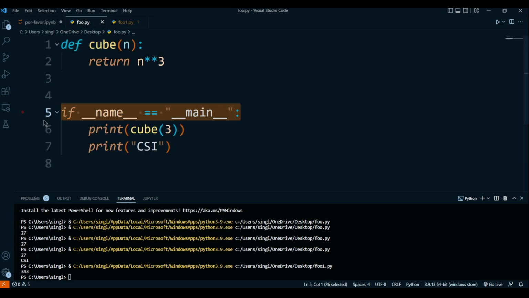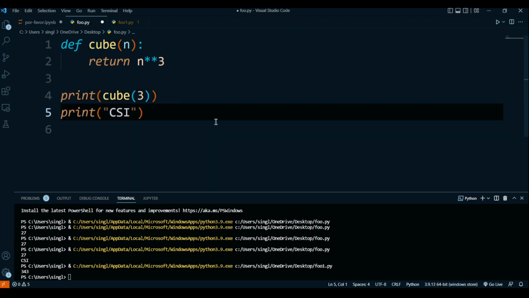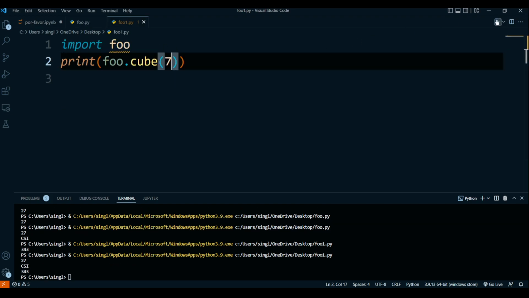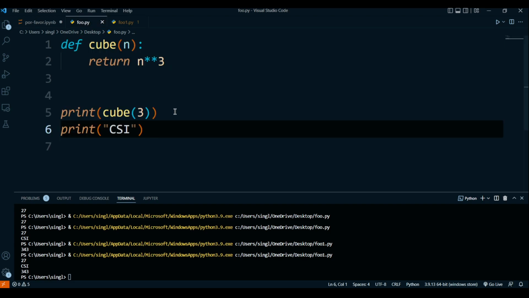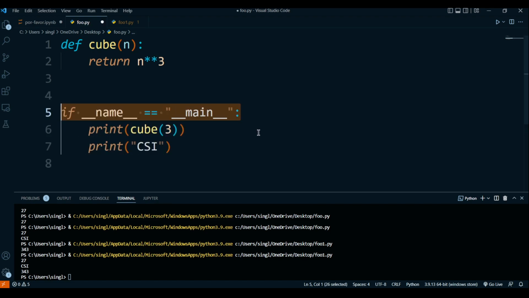And if I remove this thing, what will happen? Let's see. You can see it is printing out 27, CSI, and 343. So our if __name__ == "__main__" was avoiding this thing. Let me undo this.